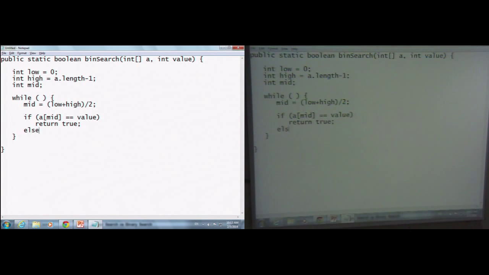Excuse me. Otherwise, if I want to say, I can do it this way, but I like it logically on the other side. I think it's just easier. If the value is at the middle of the array, return true. Otherwise, if the value is smaller than the middle of the array, we need to do something.